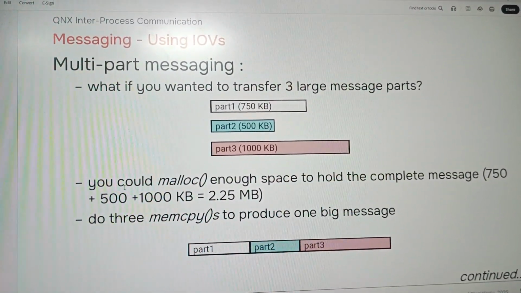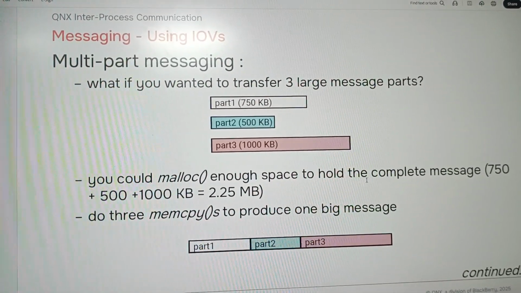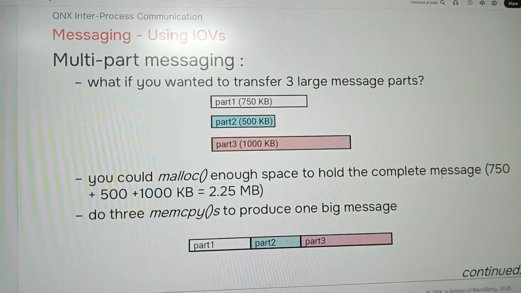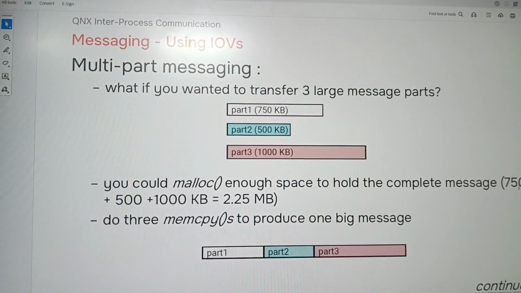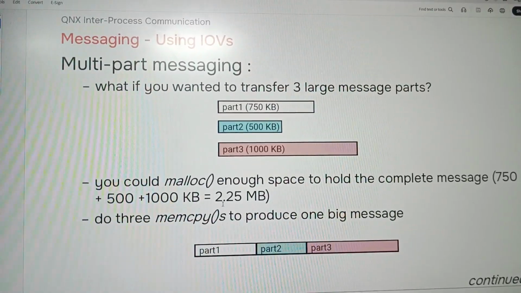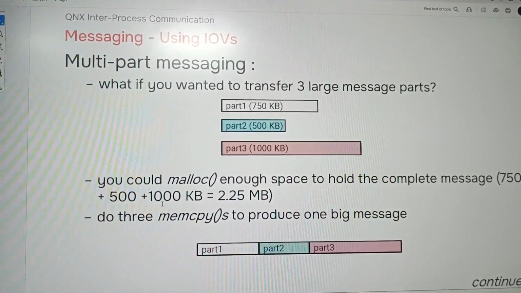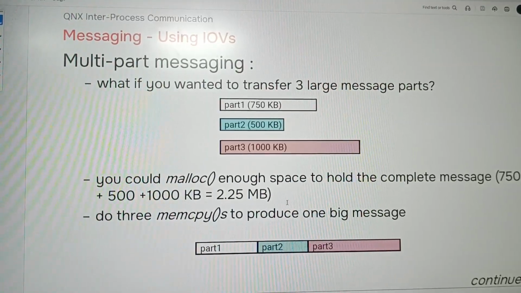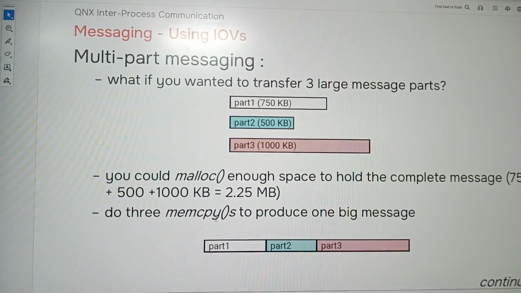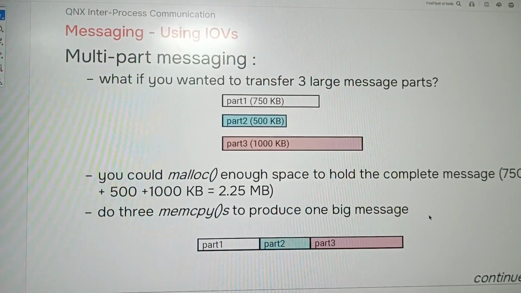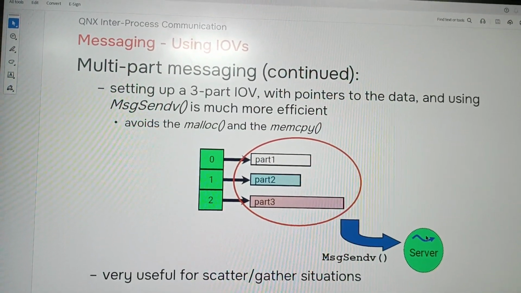So we would use malloc functions to get a space large enough to hold the complete message, adding all the parts together: 750 KB plus 500 KB plus 1000 KB, around 2.25 MB. While doing these three memory copy functions to produce one big message, like part A, part B, part C, or part 1, 2, 3.